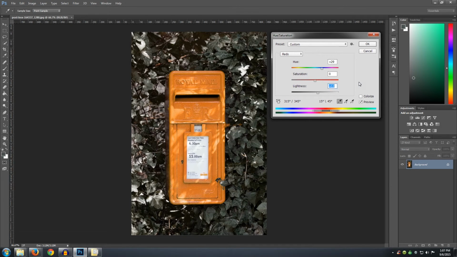And that, in a nutshell, is how you use the hue and saturation to change the variables and the colors and the saturation on any individual or multiple photographs that you have.